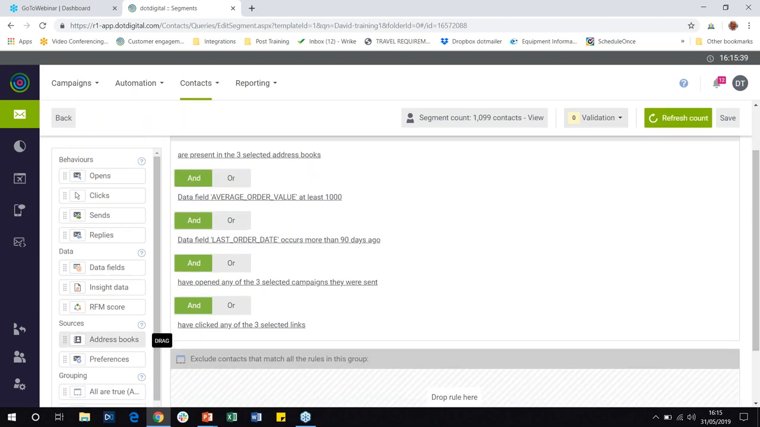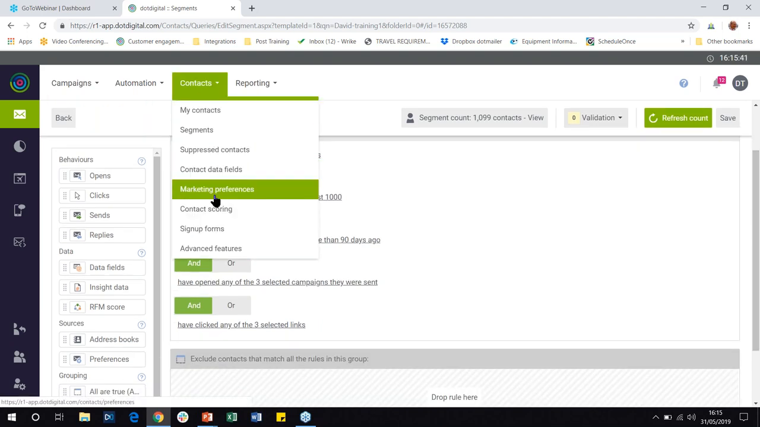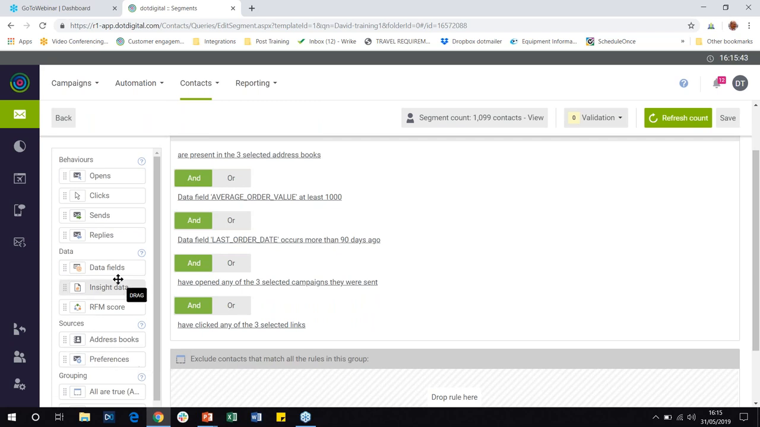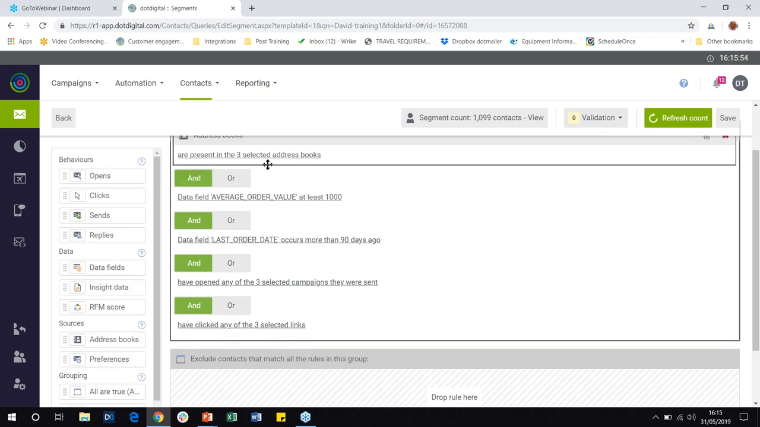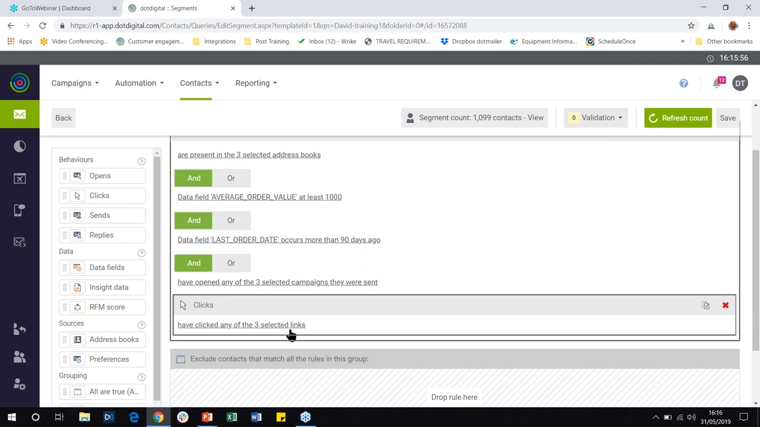If anyone's using the marketing preferences that you can build, we can also drag those in. They're very much like data fields. So we can say, include people where the preference is this, or they said yes to 4x4s and stuff like that. So all of that good stuff is in here as well. So they're the guys I'm going to include. But then what about the people I want to exclude?